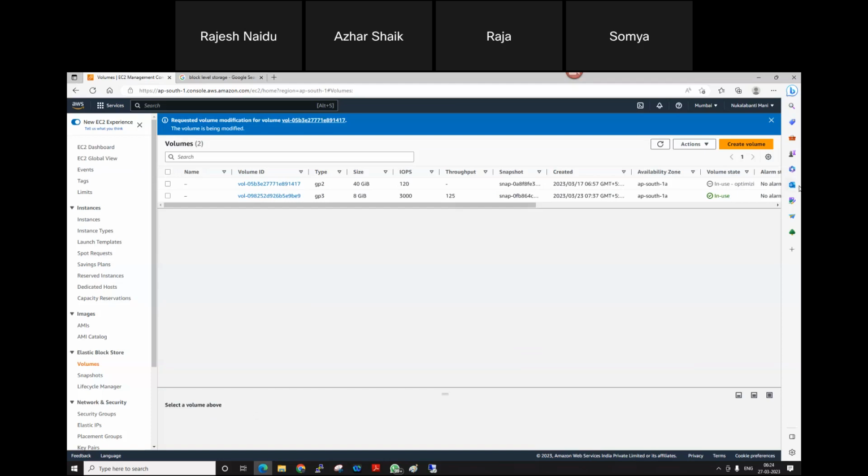This will take some time for recreating the storage. Now 40 GB is showing here, but it is still in use, optimizing. Okay, 2%. We don't have any other work until it completes 100%. So let me pause the recording.